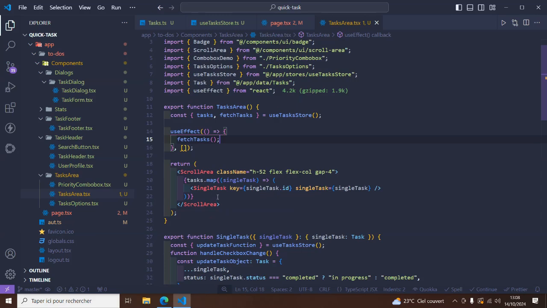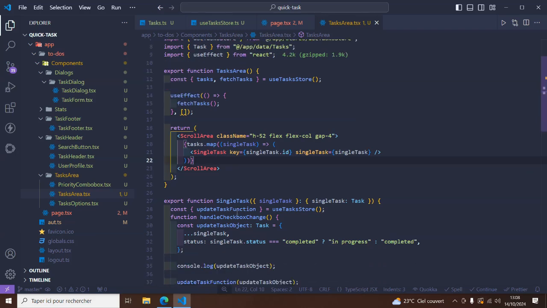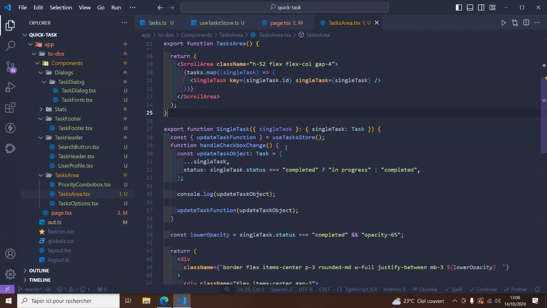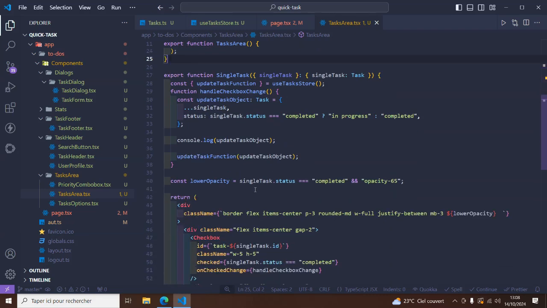So here, instead of using as I did, just for the purpose of seeing how things are looking in the application. So here we're going to use the tasks area and we're going to use the map function and we're going to iterate through each single task. And then we're going to call the single task functional component. We're going to pass inside of it the single task. And here we're going to spread the single task inside all of this functional component.